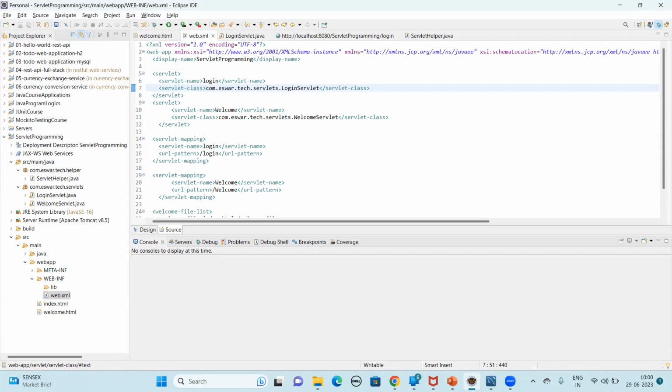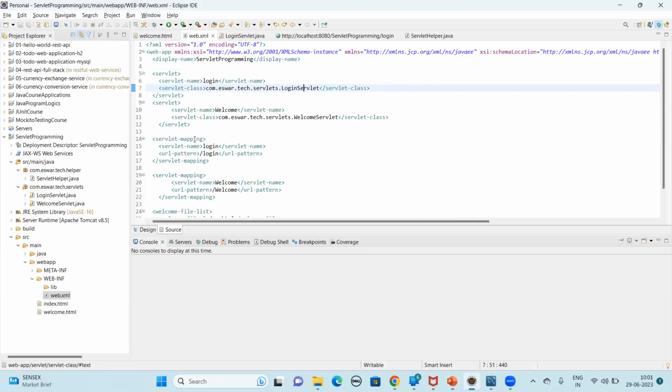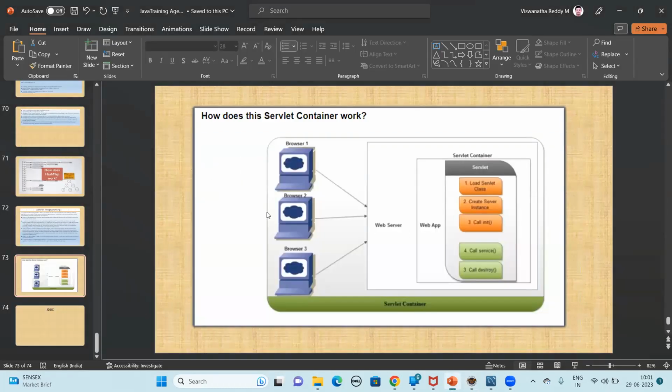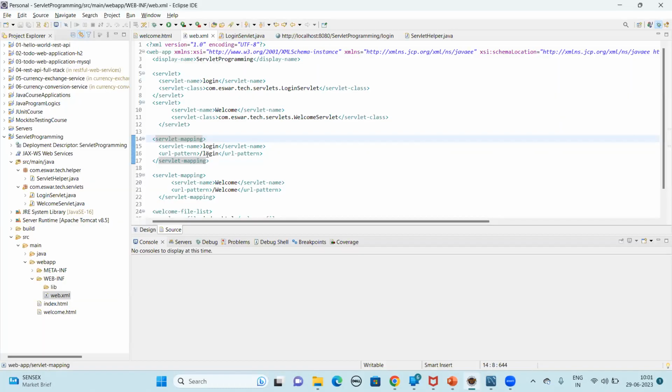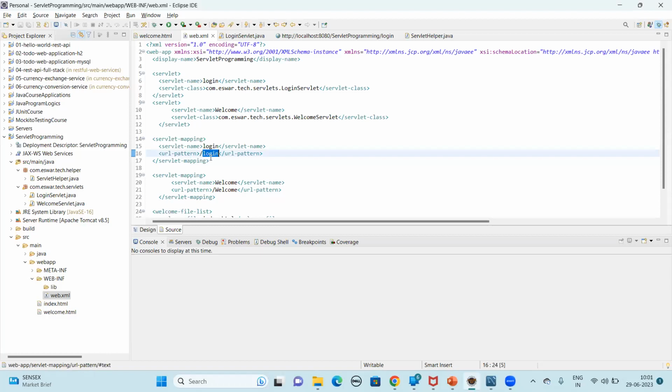I told you, right? If you look at this diagram, when the client sends the request, it has to invoke the right servlet. How do we decide? Based on the servlet mapping. So what is the name of the servlet? The name of the servlet is identified with the slash. So in this URL, what we can see first is this slash, right? Login. Who is the one to serve this request?